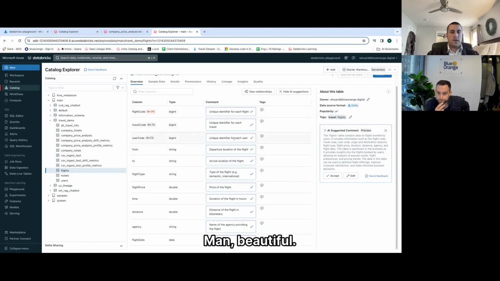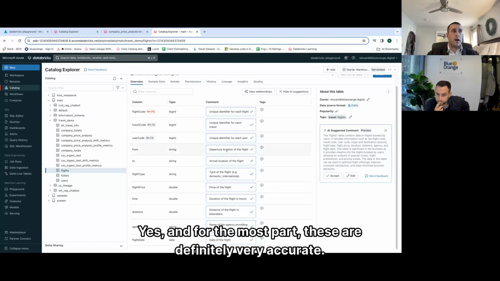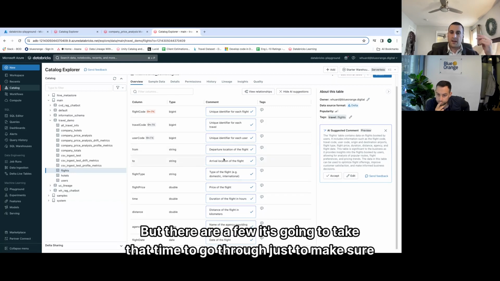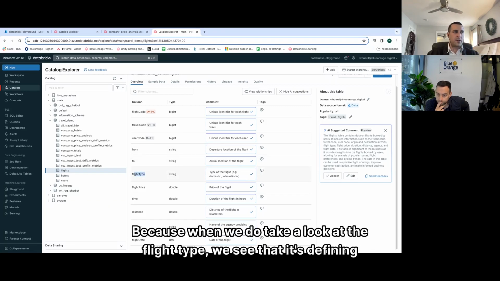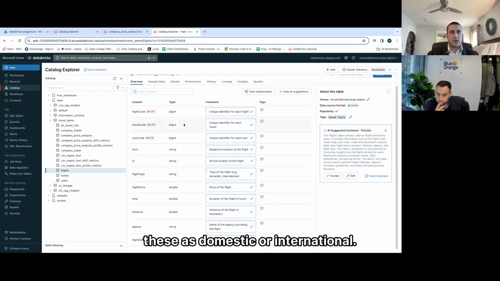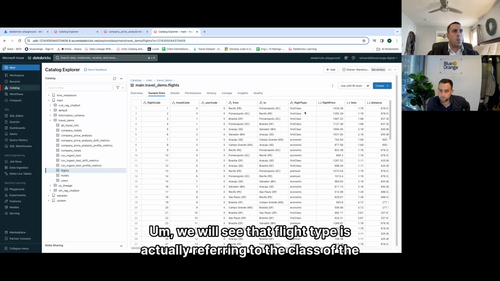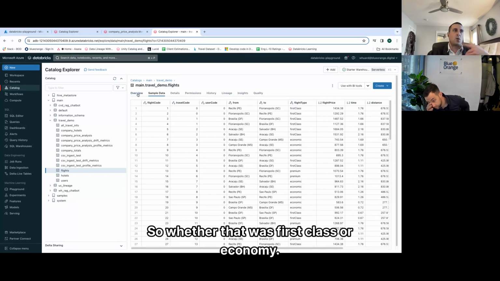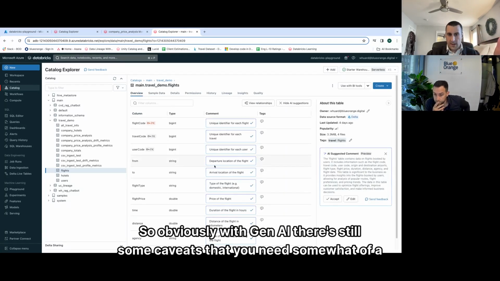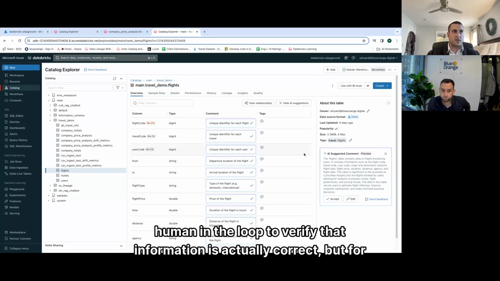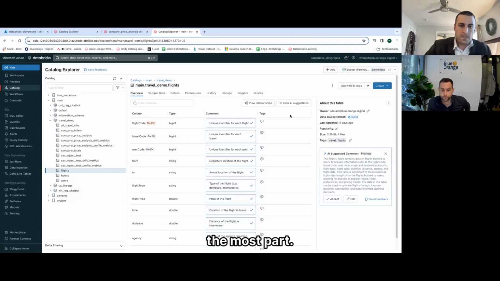Exactly. For the most part, these are definitely very accurate, but there are a few, it's going to take that time to go through just to make sure it is correct. Because when we do take a look at the flight type, we see that it's defining these as domestic or international. However, when we take a look at the sample data, we will see that flight type is actually referring to the class of the flight. So whether that was first class or economy. So obviously with Gen AI, there's still some caveats that you need somewhat of a human in the loop to verify that information is actually correct. But for the most part, it's helpful.